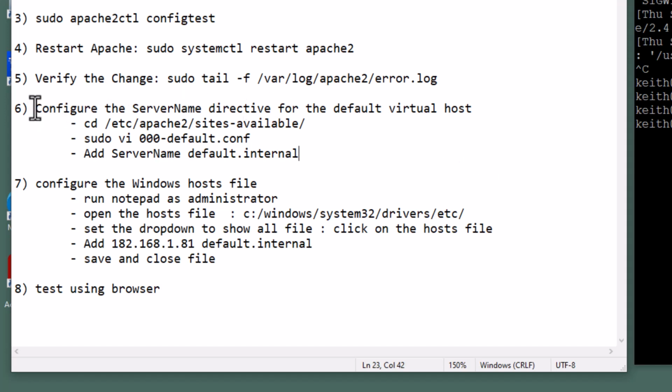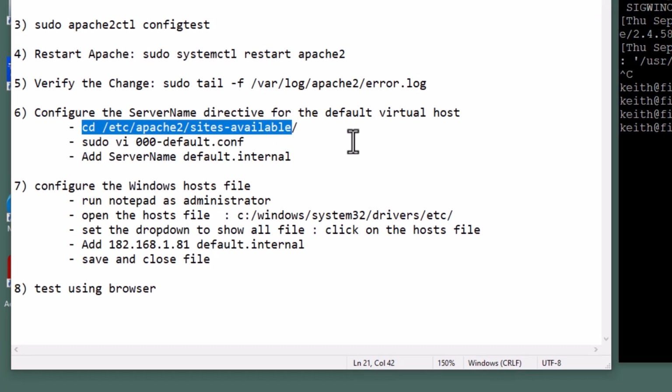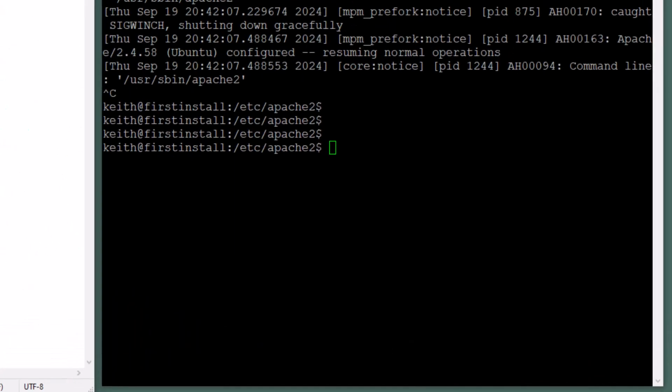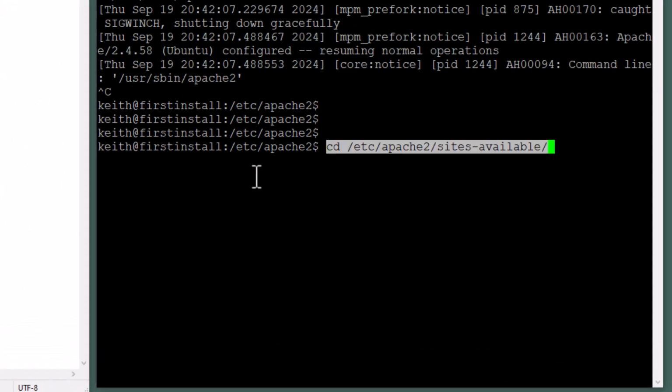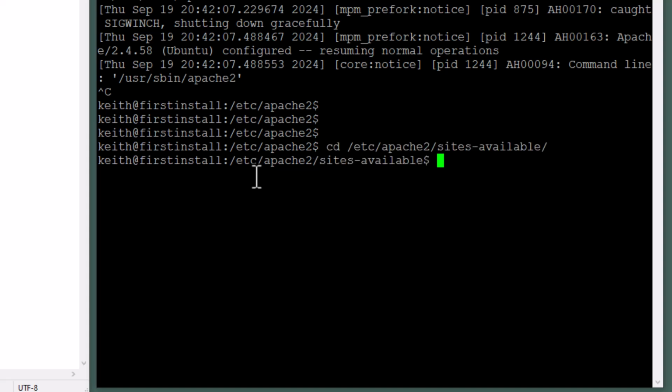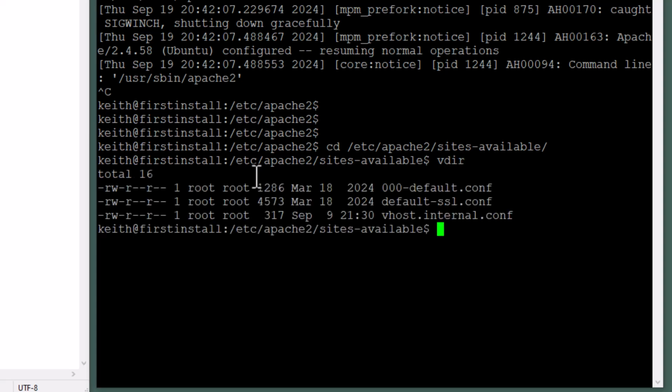So here we go. I need to change directories, and I'll explain this command in a second. So it's cd, change directories, /etc/apache2/sites-available, and I hit enter, and that's it. That was a directory. So now we're in that directory. Let's do a vdir, enter. You'll notice there are multiple files in there.